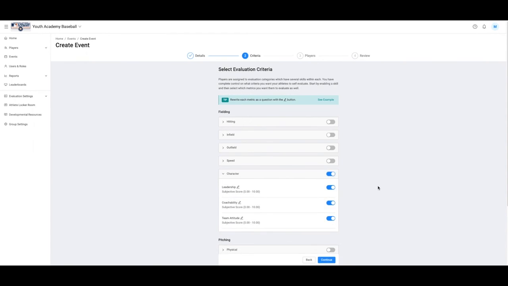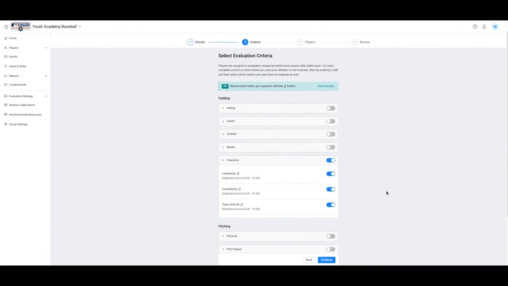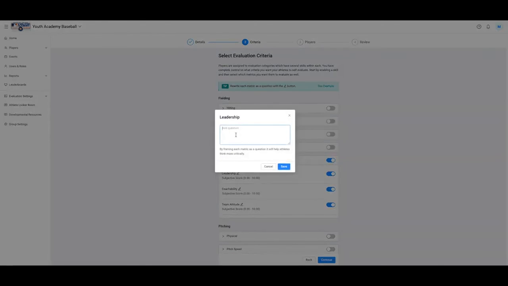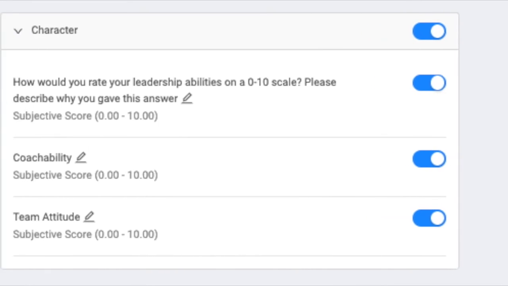We will now go ahead and form our evaluation metrics into questions. For example, how would you rate your leadership abilities on a 0 to 10 scale? Please describe why you gave this answer.